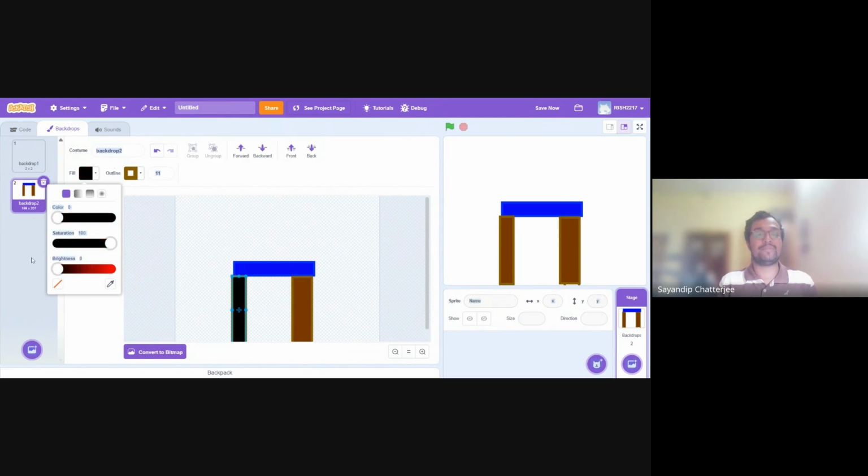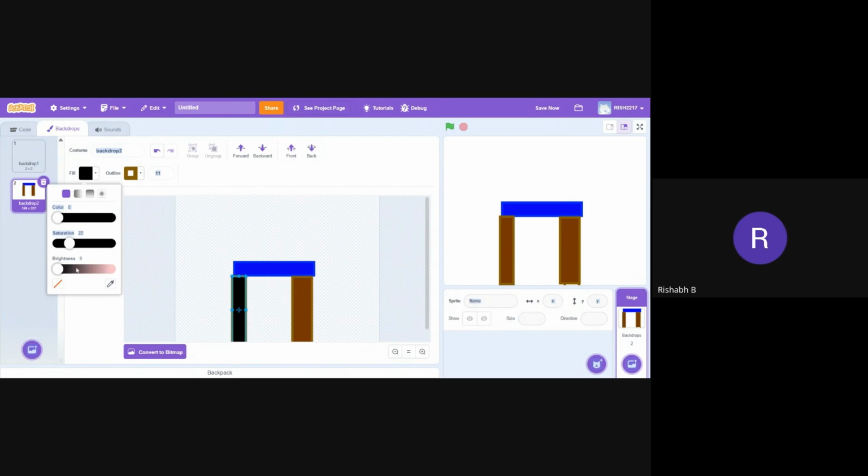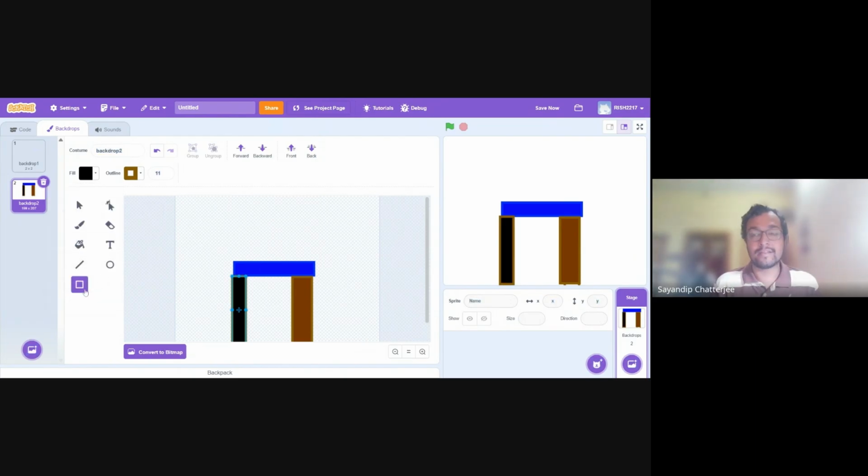So okay, Rishabh, before you do, what is this thing? If you are making something, what is this? Can you make a table? Yeah, I'm making a table.